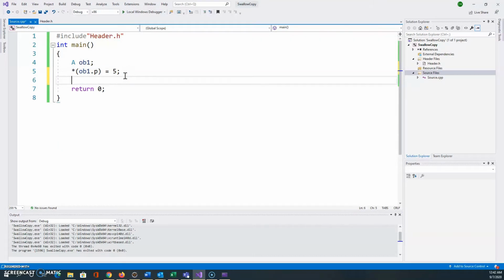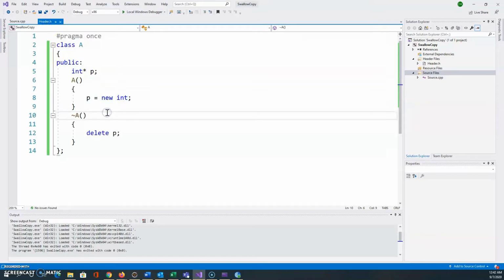Now let me create another object here, ob2, and that is created out of ob1. So we are going to copy the value which is inside ob1 to ob2, and you can see there is no compiler error here. That means the compiler is ready to accept that this is an acceptable line. So why is it so? Because we didn't overload the copy constructor for the class A. That means the class A already has a default copy constructor.